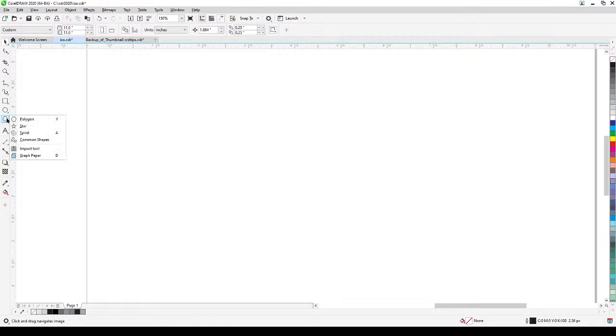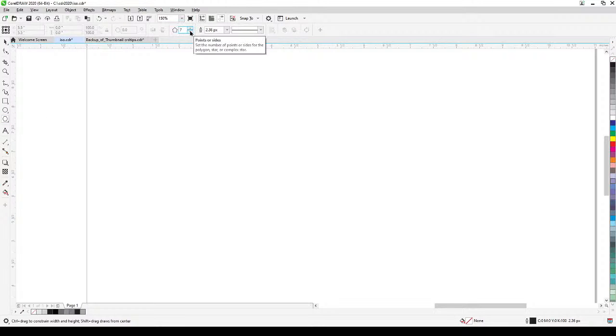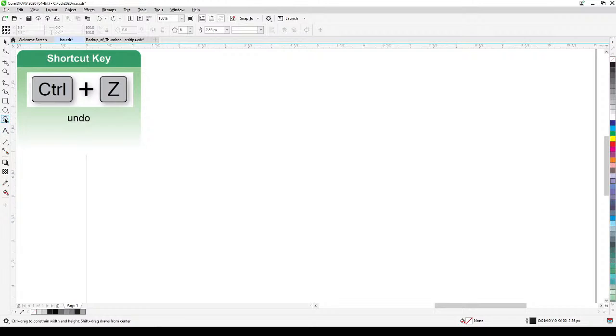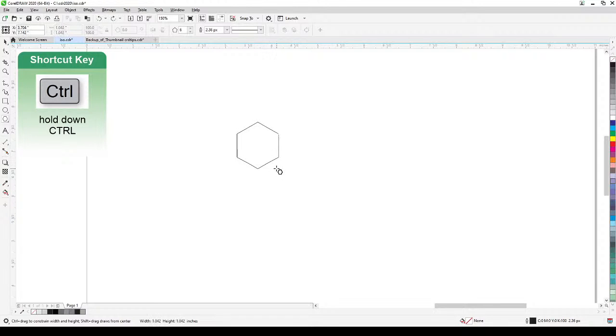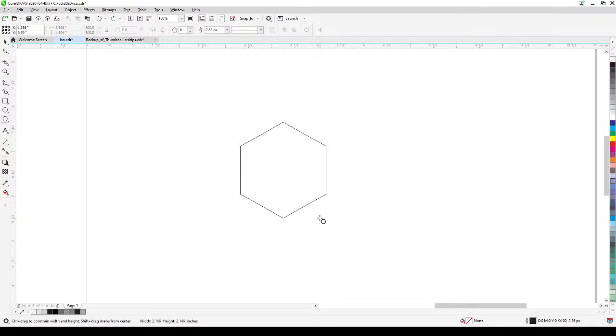So we're going to create a polygon first. Once you click on polygon, make sure that it's 6 sides. Yes, 6 sides. I'm gonna hit undo here. Control Z, undo. When you click on the polygon tool, make sure that it's 6, right? And then when you click and drag the polygon, make sure you hold on shift. Sorry, not shift, my mistake. Hold on control, so that it's a 6 side polygon without distortion.